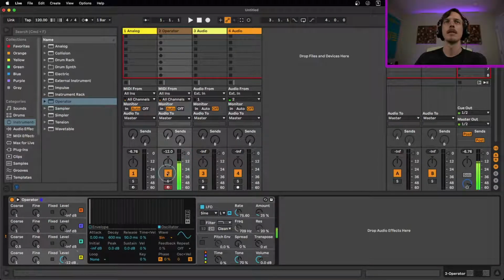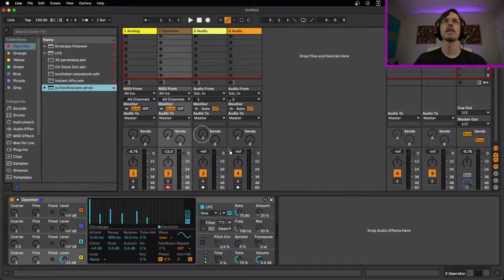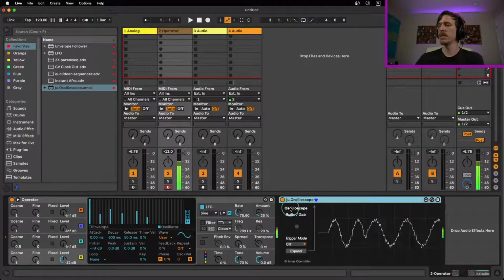So if you're using Operator, right now it's just playing a sine wave, and right in this area here, each one of these is a harmonic. So if you want to add in your own harmonic, that's basically how you do additive synthesis. So you can do additive synthesis built in here.